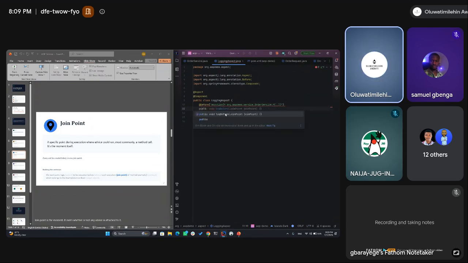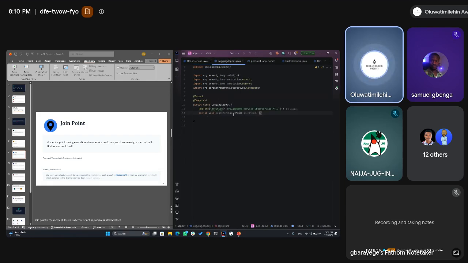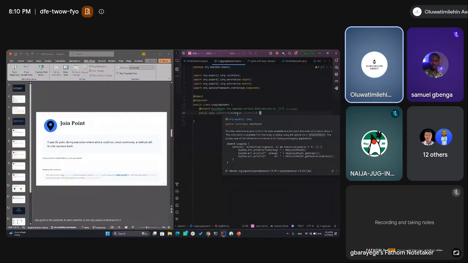We are saying public void log before. Then join point. This join point is a specific point during execution where advice could run, most commonly a method call. So the moment you call this method, create order, maybe in your controller, the moment it is called like this, that is when this one should run. That's what a join point is, right?